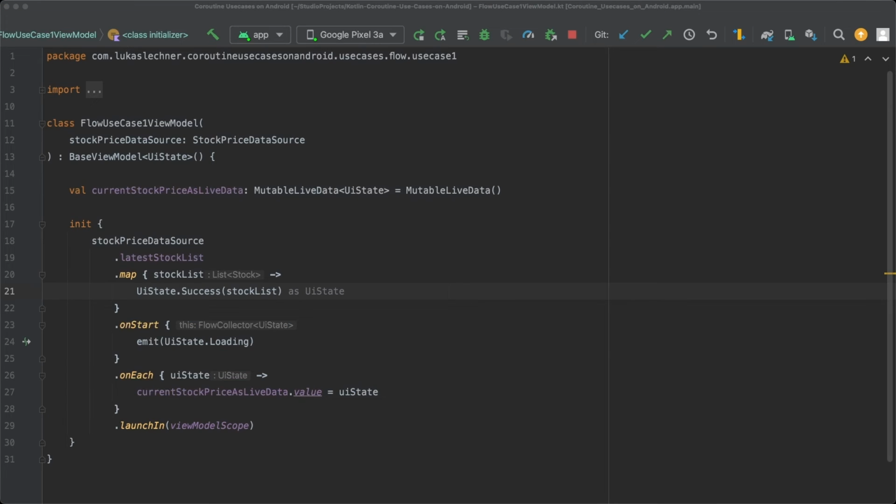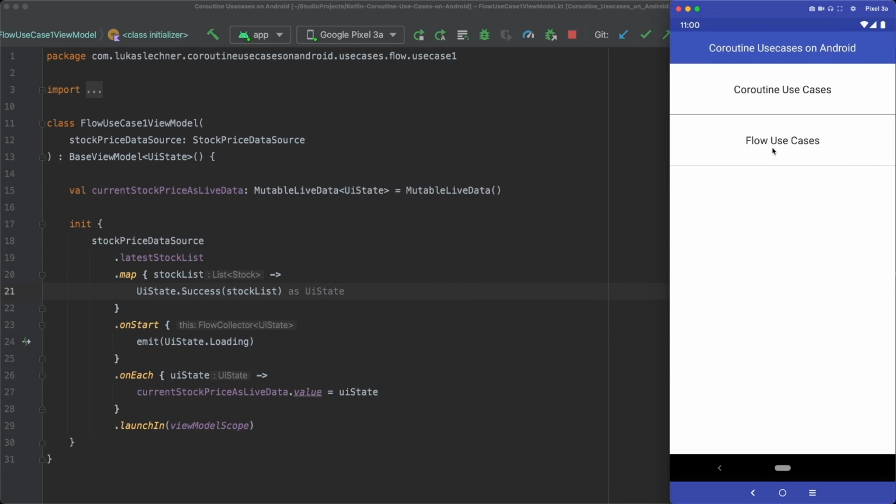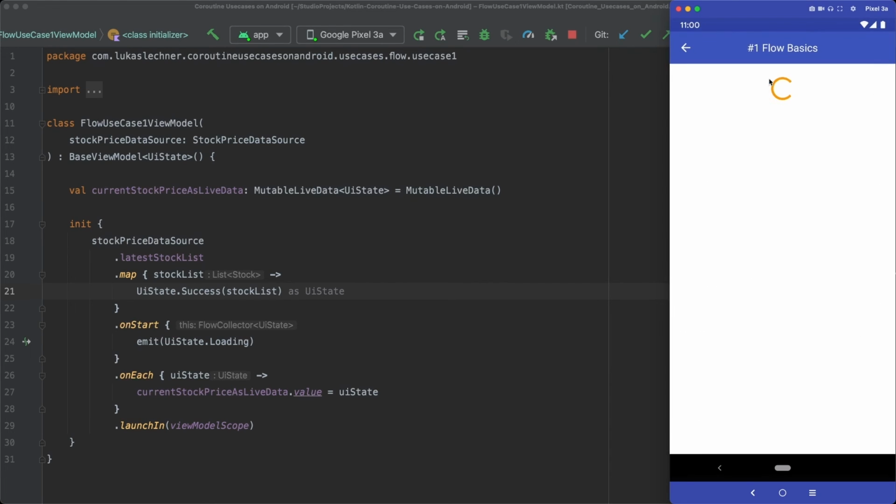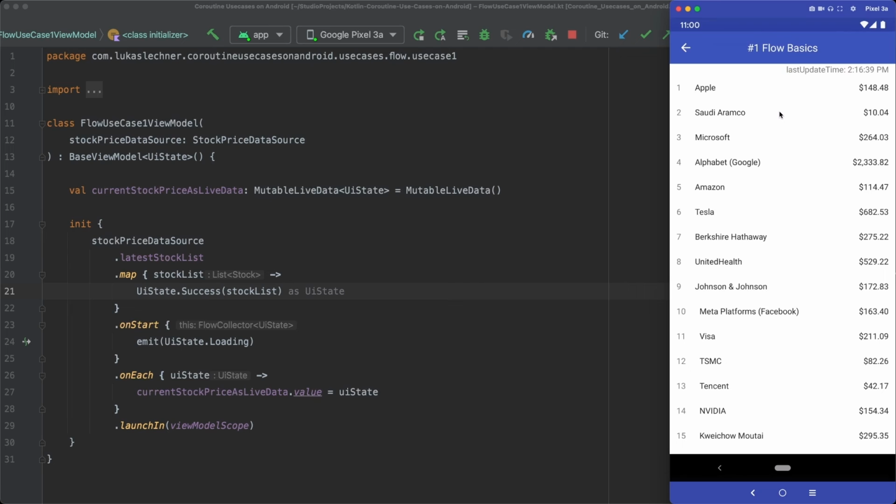I'm not sure why Android Studio makes this cast gray to indicate that this cast isn't needed, since it definitely is needed. But anyway, now our feature should show a loading indicator, and let's check if this really works. So we have launched the app again, and when we open up the first use case, you can see that, perfect. The loading indicator shows up, and when the first stock list is emitted, the list of stocks is then received. So let's try it again. Enter the use case. Here it is, the loading indicator.